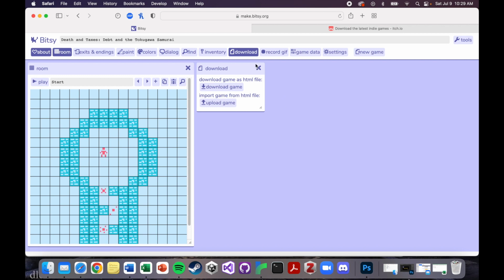So the way that you do that, remember, we have all these different tabs up here with all different things you can do in Bitsy. So you're gonna wanna go to the download tab. And once you've clicked on that, this little pop-up is gonna come up, and all you're gonna have to do is click download game. And then it's gonna show up in your downloads. And then you just save this to whatever folder on your desktop or in your documents that you want. Just make sure you know where you put it so that you can find it later. So that's what that looks like. And I've already saved this game.